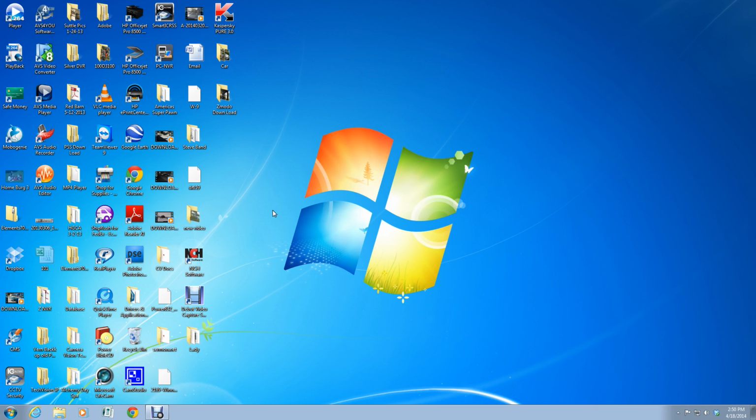We're going to do a video tutorial on a 4-channel NVR on how to set up the ActiveX and log in and operate the NVR. First of all, I'm running a Windows PC, so this is only applicable to a Windows PC. What we need to do is go down here and open up Internet Explorer.